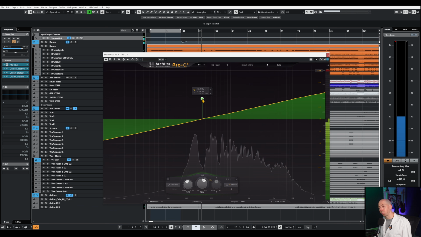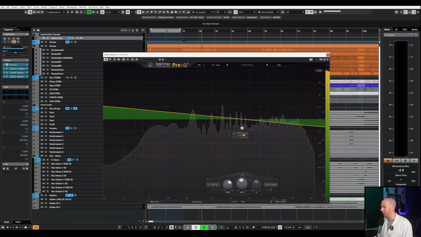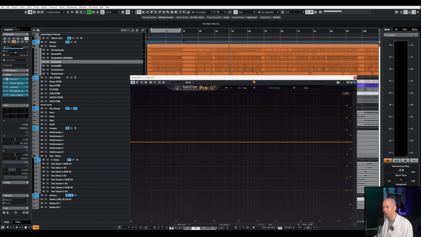So you can see how powerful something like this is, right? It completely changes the balance of the brightness to darkness. So those pesky drum cymbals are a little bit harsh to me, so let's see what we can do to clean them up.